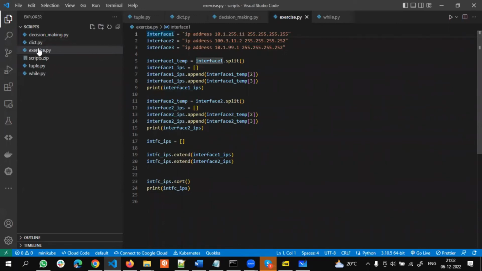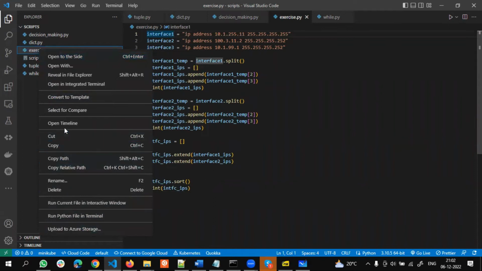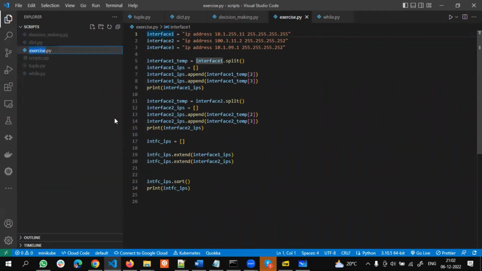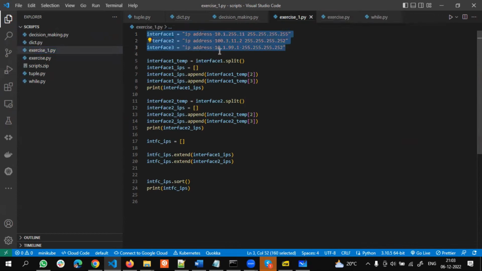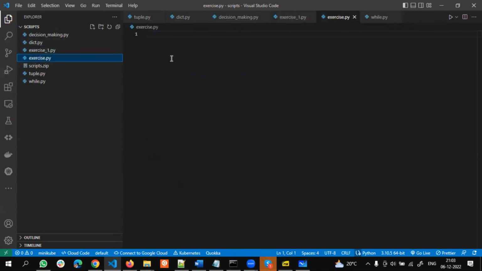Okay, that was version 1. So I'll rename it as 1. So in this, I'll create an array.